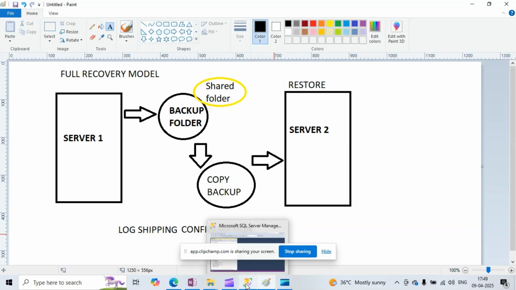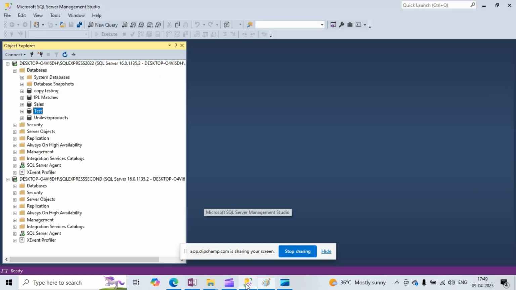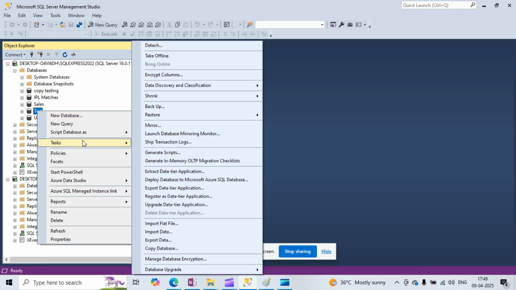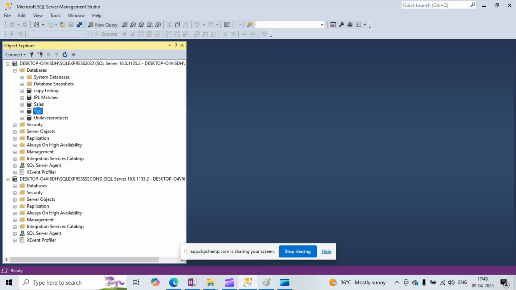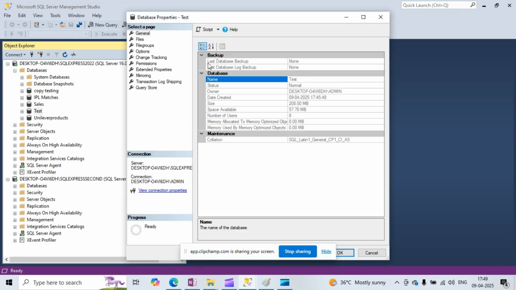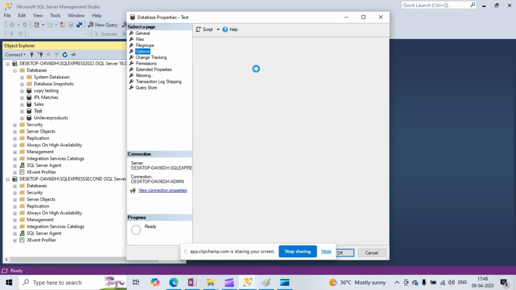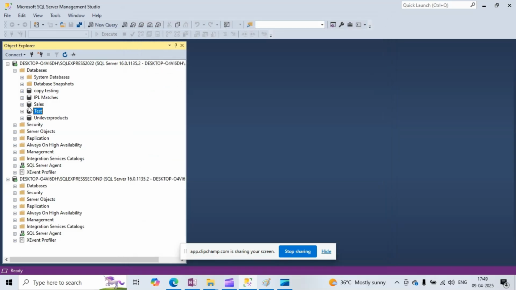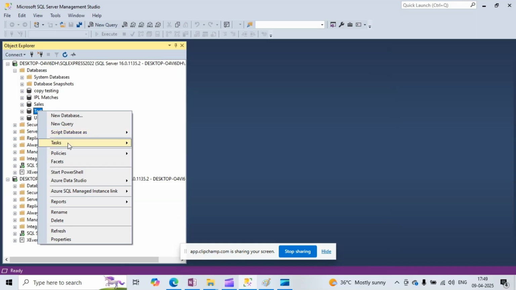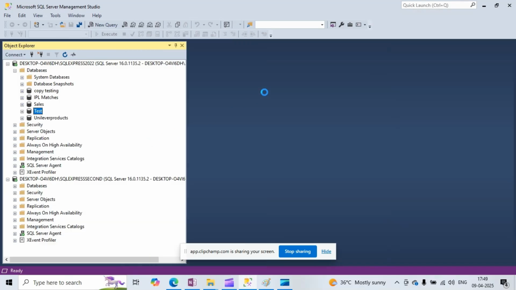Okay, let's go to this one, and this is the database. I just configured this one as an example. Before going ahead, we have to check the database recovery model. If it is in simple recovery model, it won't work for log shipping. It has to be full recovery model. Okay, it is in full recovery model. Let's go: Tasks, Ship Transaction Logs.